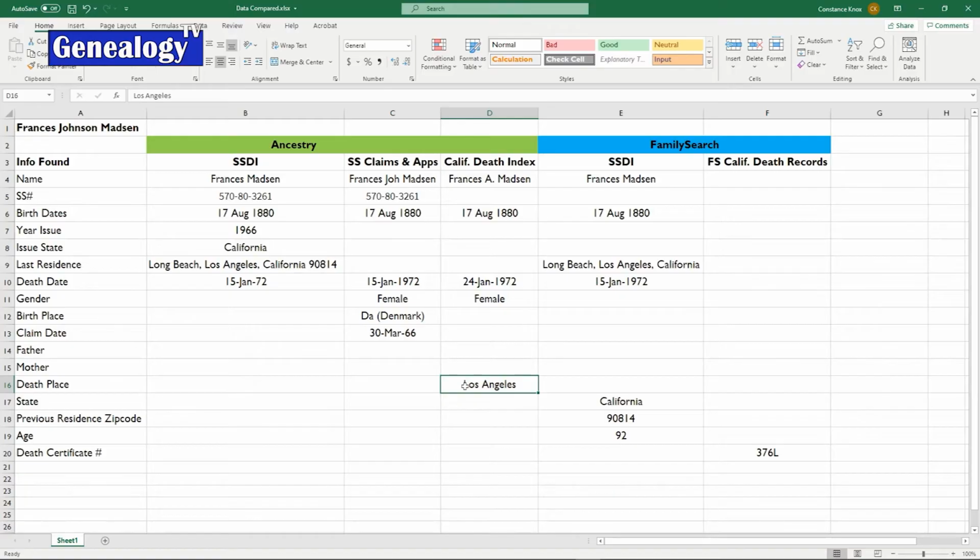And now we have a death place, and we have California information over here on the SSDI and FamilySearch. And even the age at FamilySearch, and let's not forget, at FamilySearch in the California death records, they give us a death certificate number. So collectively, we have a lot of data that we didn't have before.